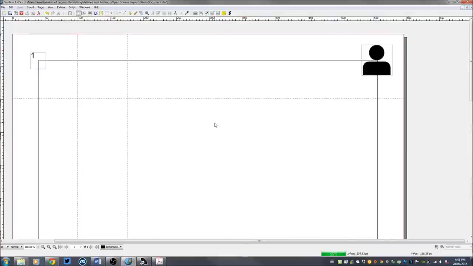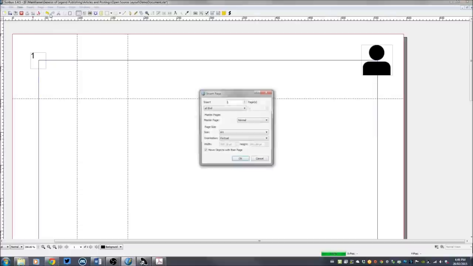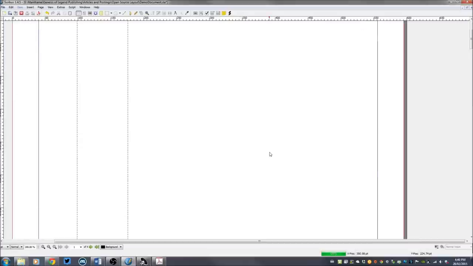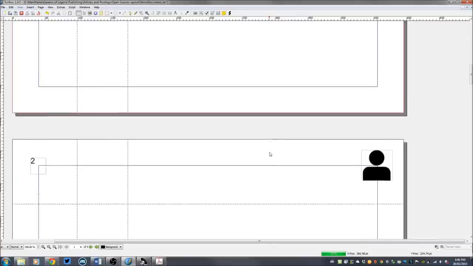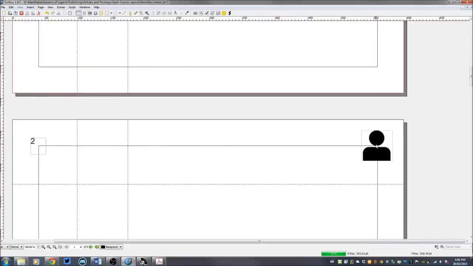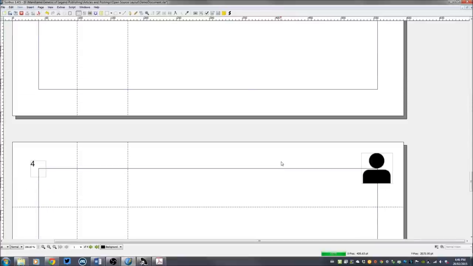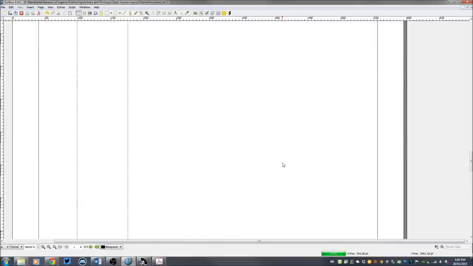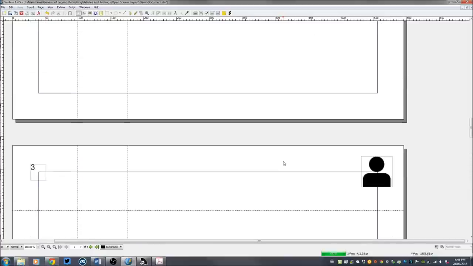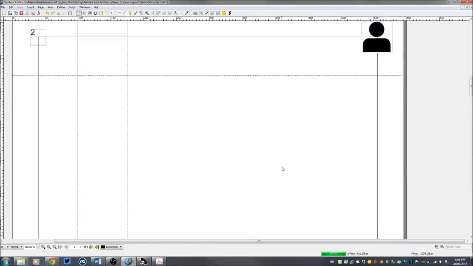Wonderful. Now, let's create some new pages. Page, insert, and let's add 3 pages at the end using master A. Because we had that set up, this is going to be page 2 with the same object. Page 3, page 4. Now, realistically, you're probably going to be setting up a number of different master pages for different kinds of content.